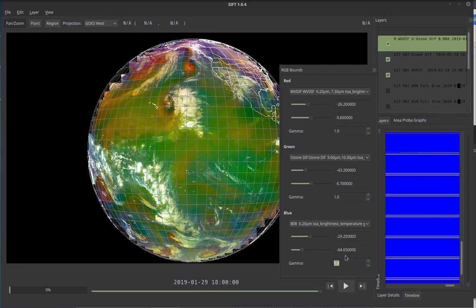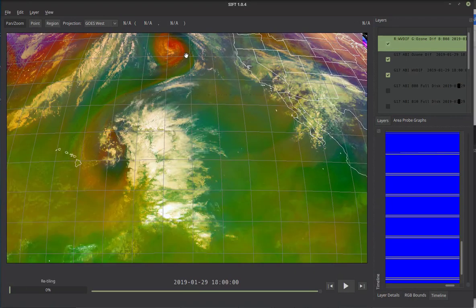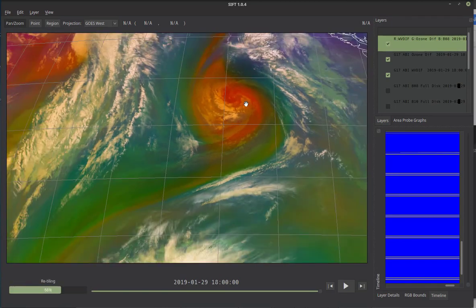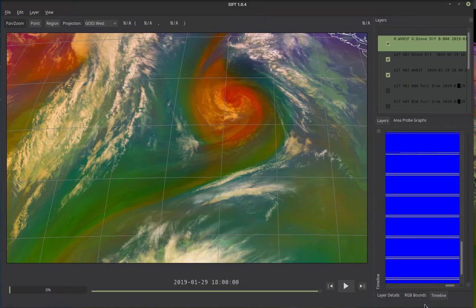So here's the RGB we've created. We'll zoom in a little bit right now. We'll zoom in on the region over the North Pacific, and that looks very similar to what we saw on the SIMSAT satellite blog. So you can make RGBs pretty simply with SIFT.